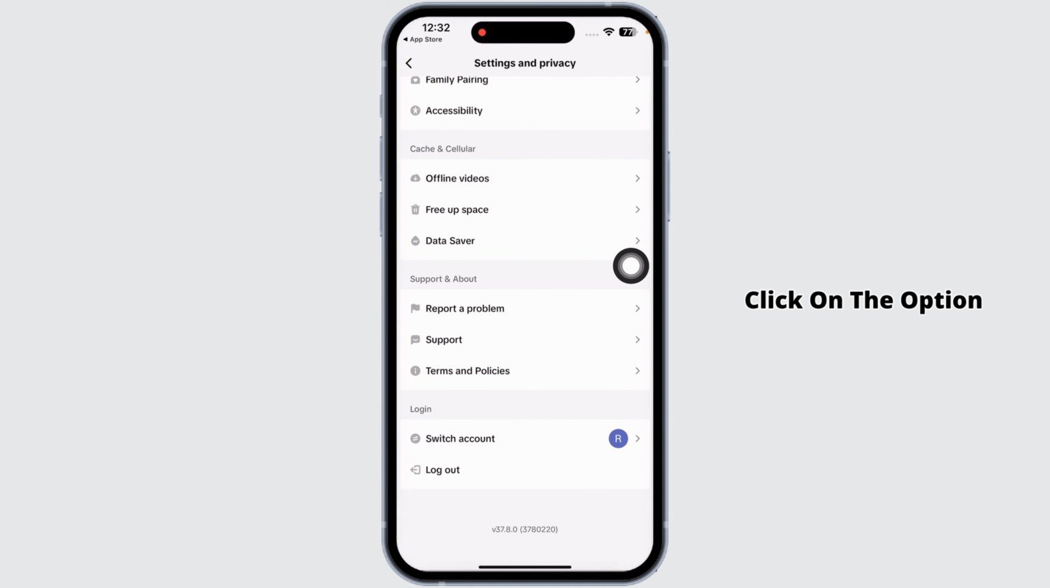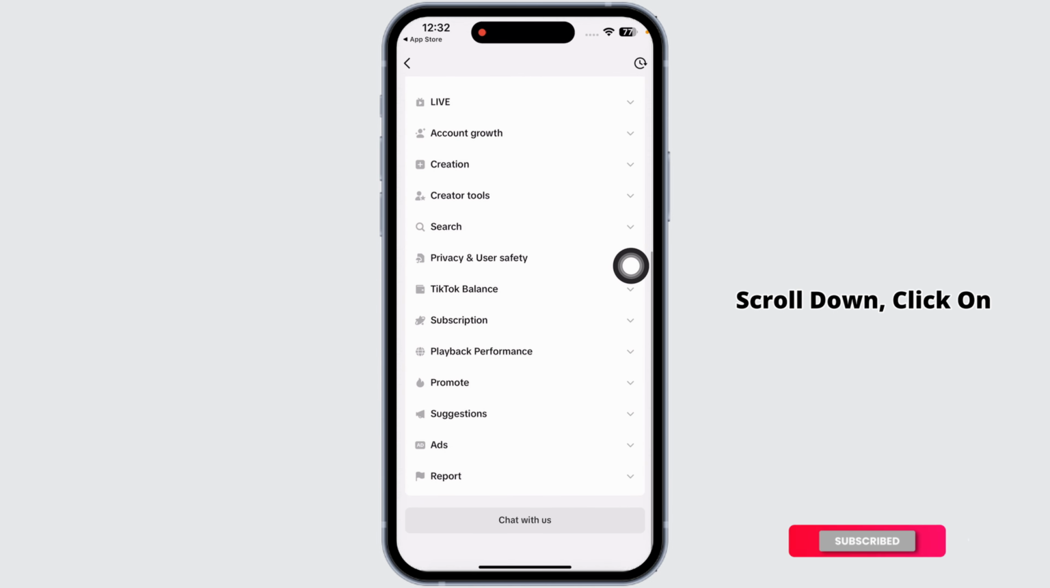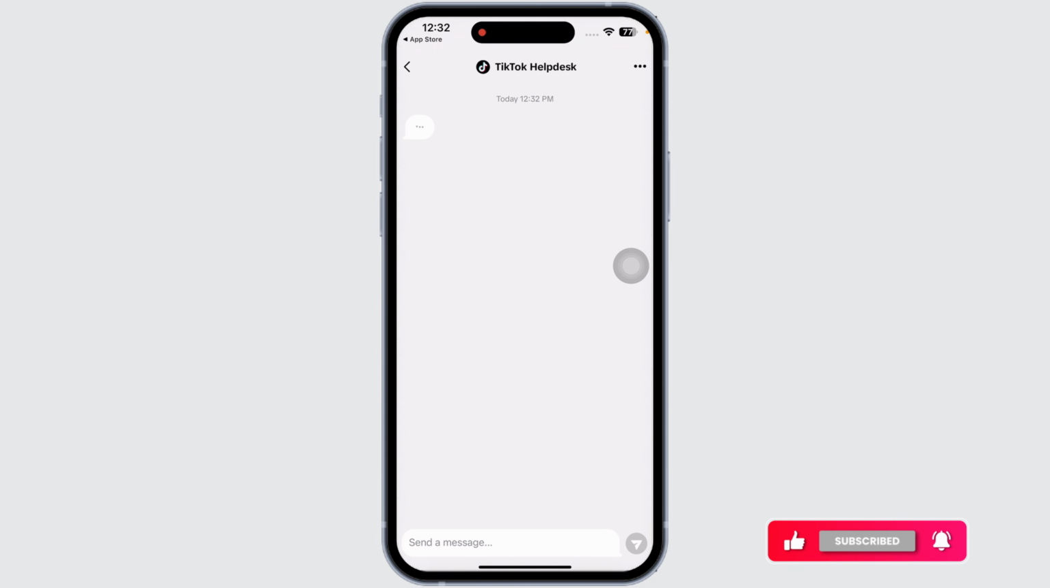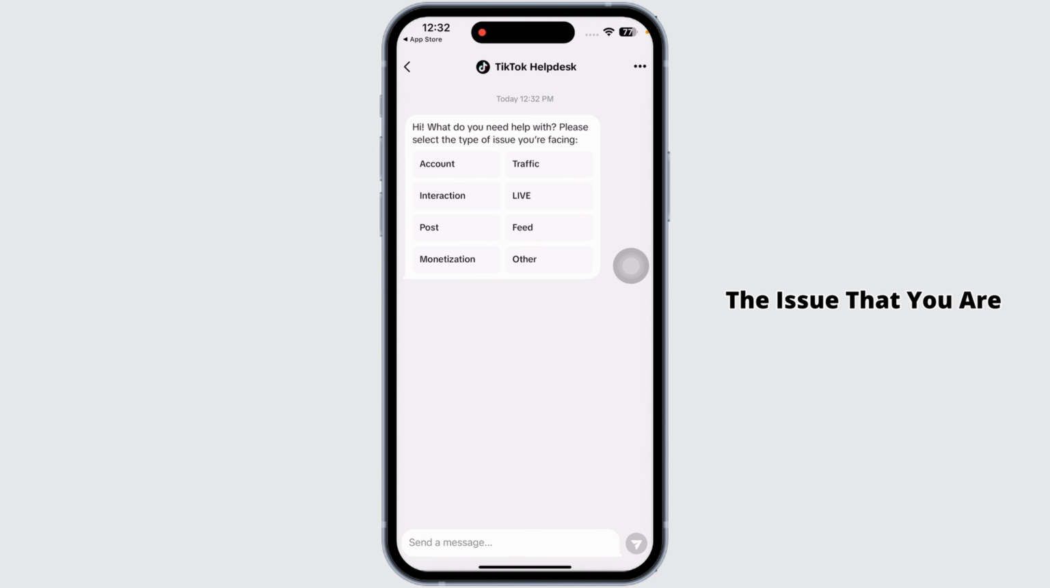If none of these solutions work, what you have to do is launch your TikTok, navigate to the Settings and Privacy page, click on the option Report a Problem, scroll down, and click on Chat with us. Now here you have to briefly explain the issue that you are unable to upload any videos on your TikTok account and send it. With that, the TikTok support team will get back to you. You can have the conversation and your problem will be resolved.